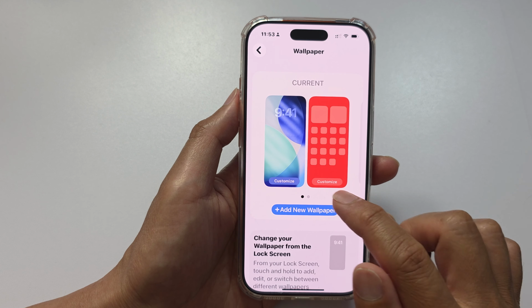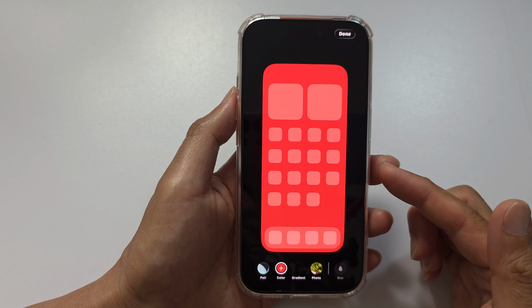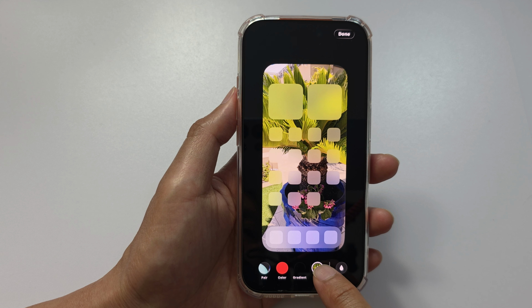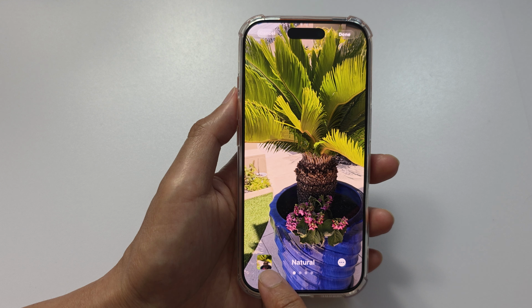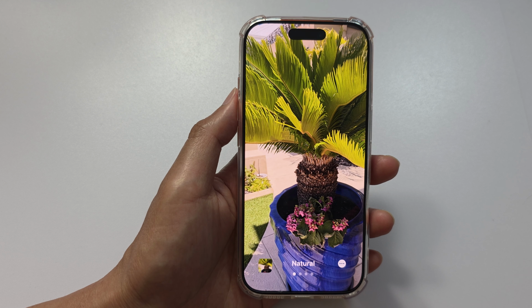Okay, so if you want to add in a photo, a picture from your photo library, and use it as your background, you can tap on Photo. Tap on the add button will allow you to select a different photo. So here you go down to the bottom corner and tap on that. Then tap on Choose Photo.